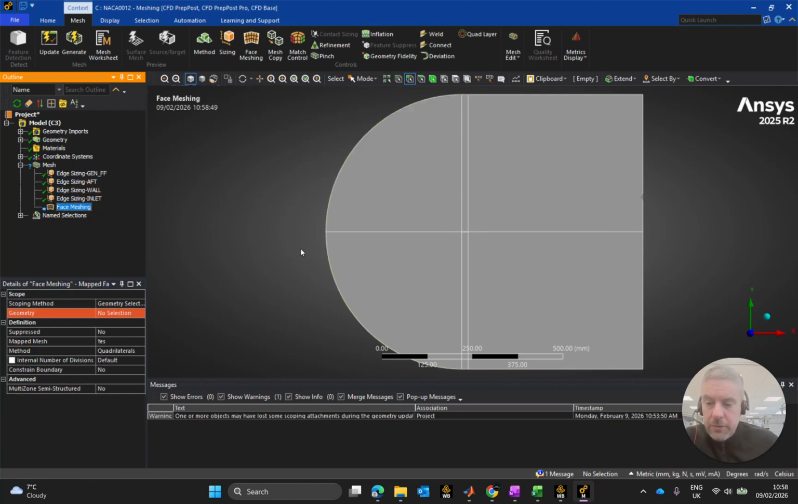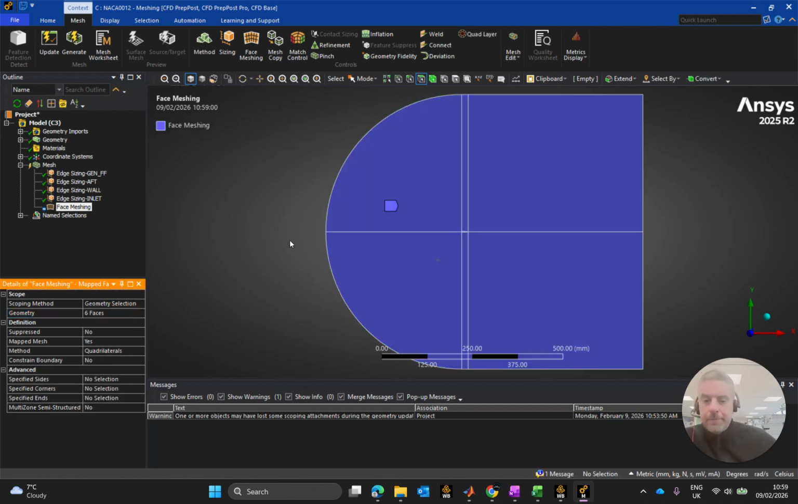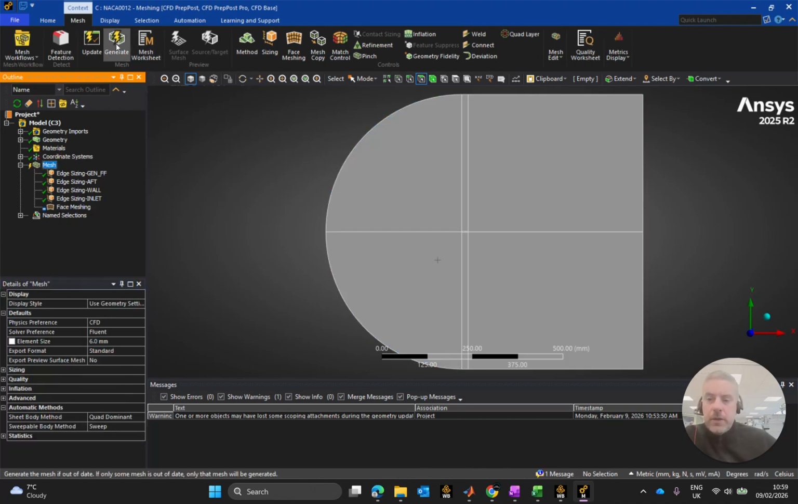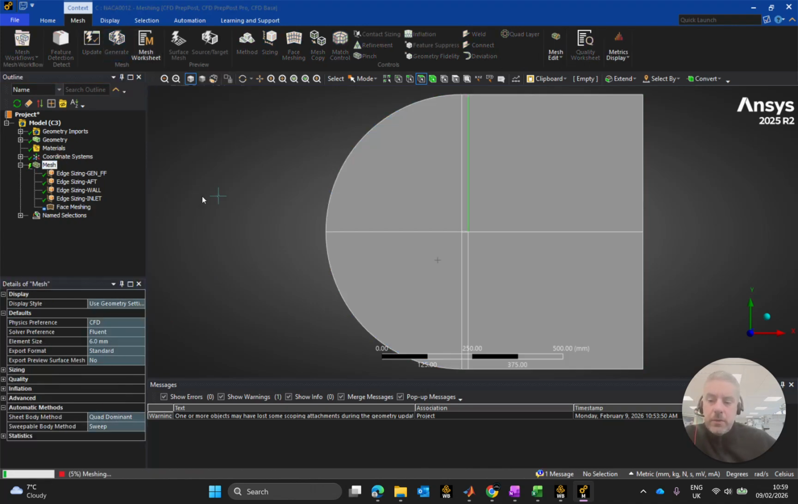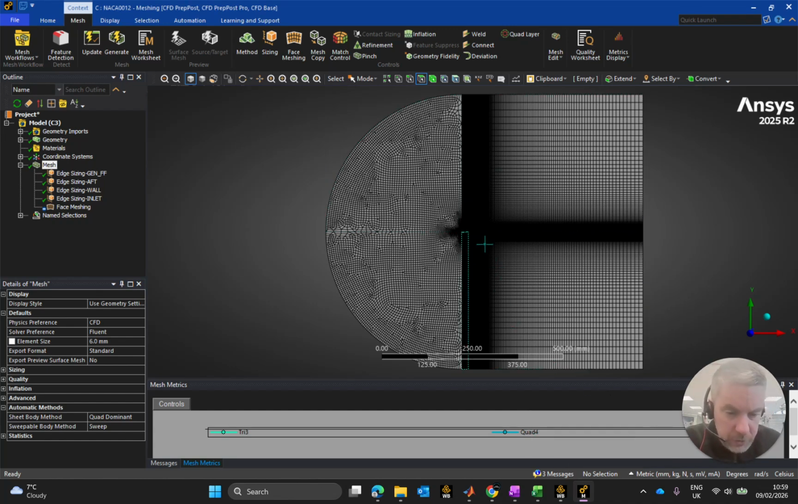Okay. Face meshing, no selection. When we want to do face meshing, geometry for the face meshing, let's click all 6 parts of the field and apply. Click onto mesh and let's generate, see what we get here. This generally does not take too long and hasn't now. We have a problem here. One more face of map mesh controls, right?